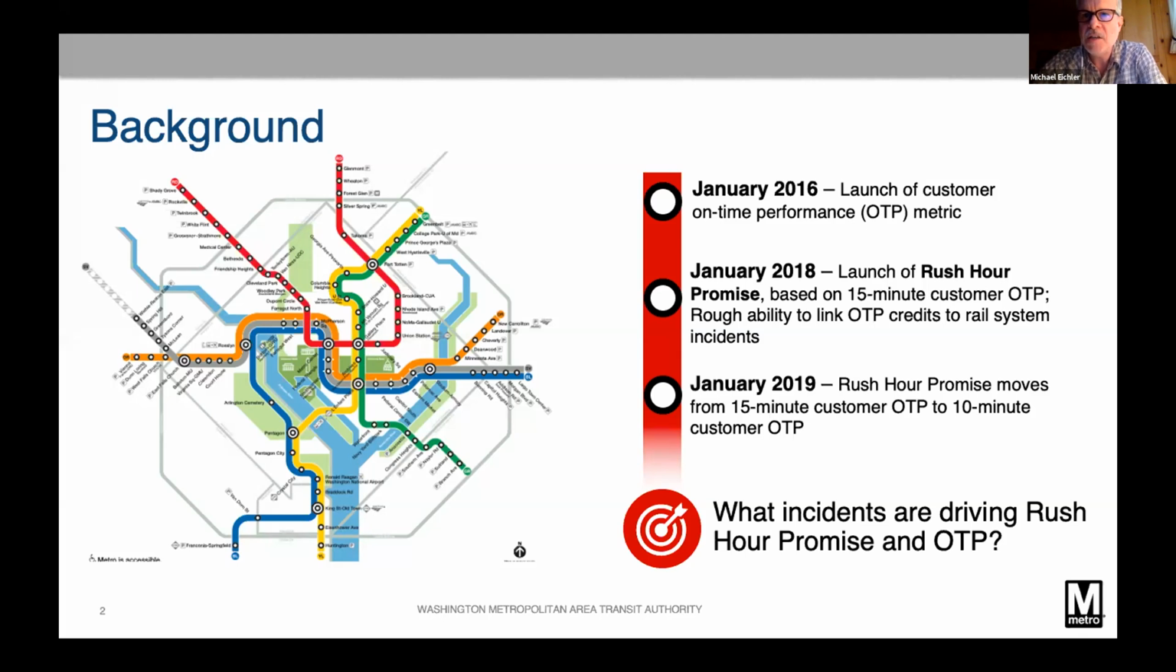Back in 2016, we launched a new metric of customer-focused on-time performance, which really looks at the customer's tap-in and tap-out times. We're lucky to have a dual-tap distance-based fare system, and that allows us to have thresholds for when a customer's on time. More than that, they're late. And we use that now as our primary on-time performance metric for rail.